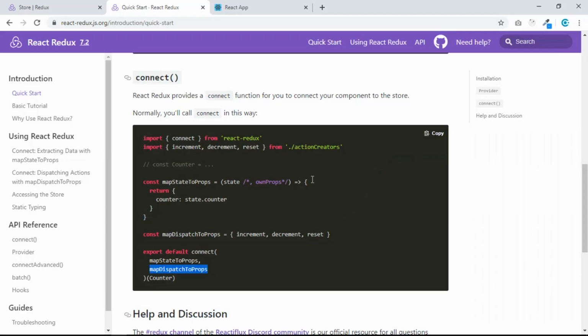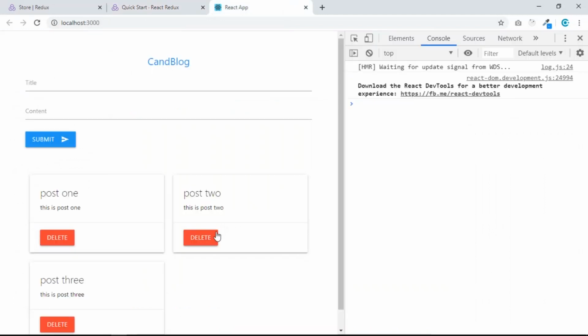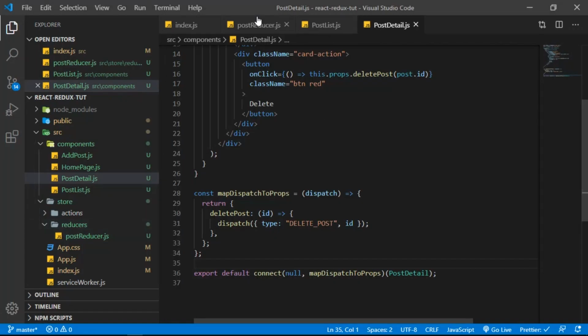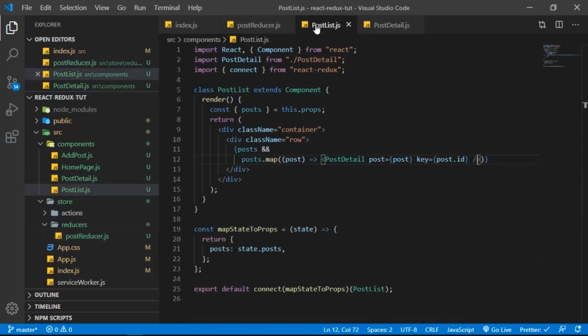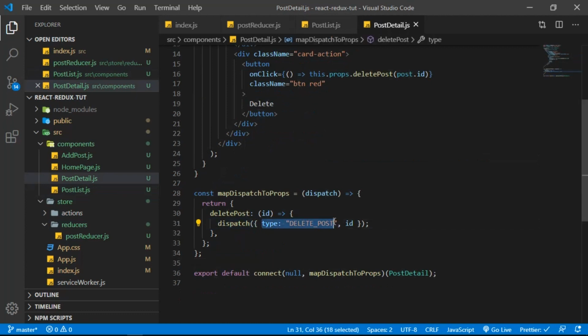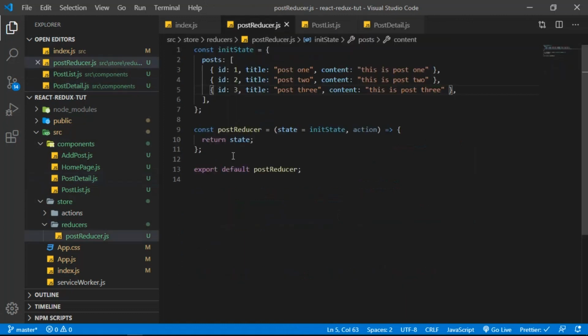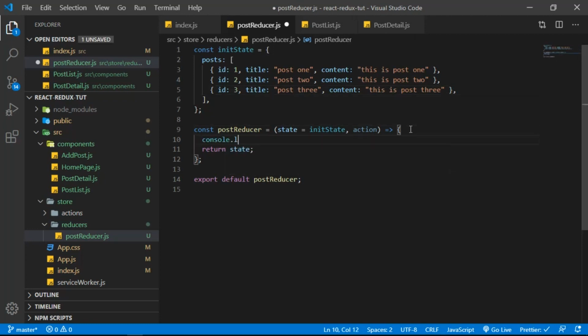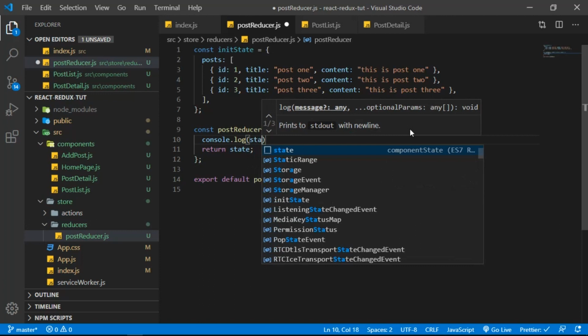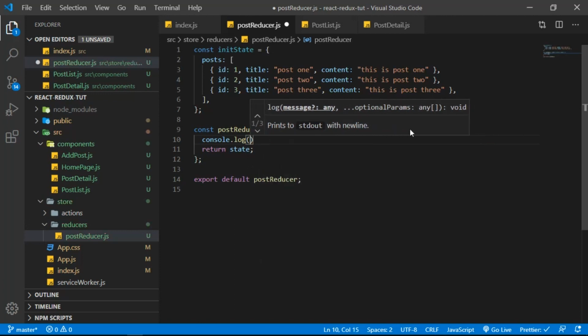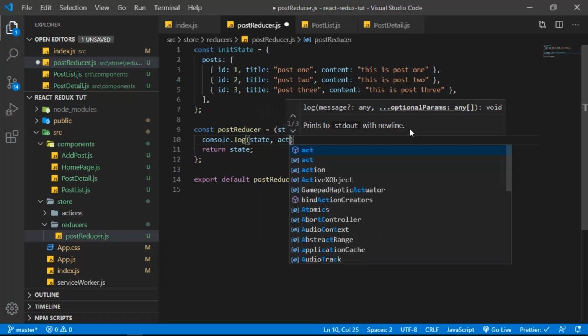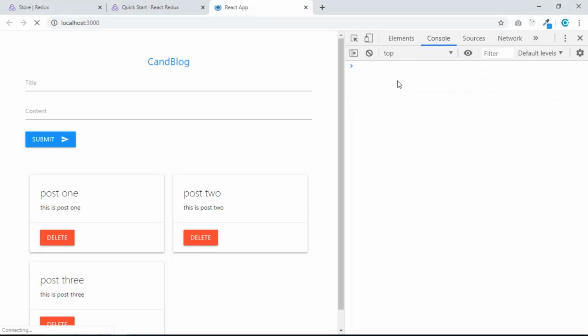And what do you think happens if I click the delete right now? Basically nothing happened, because in the post reducer you did not specify the case if we click the type DELETE_POST right here. So let's go back to the reducer, and down here I just want to console.log for now. console.log state, not this.state, comma, and action. So let's see if it works.